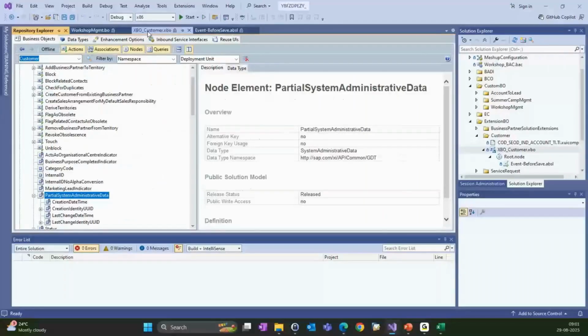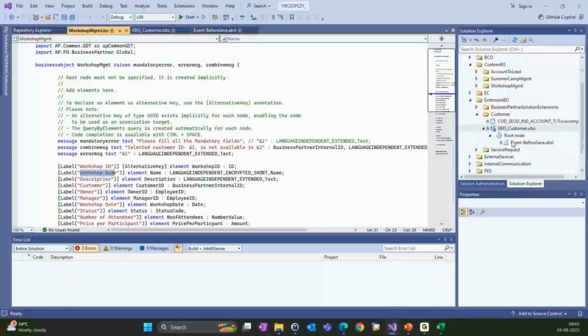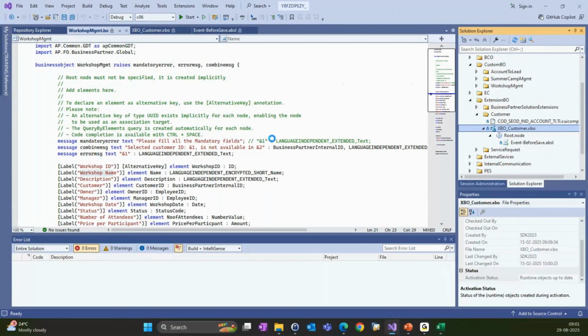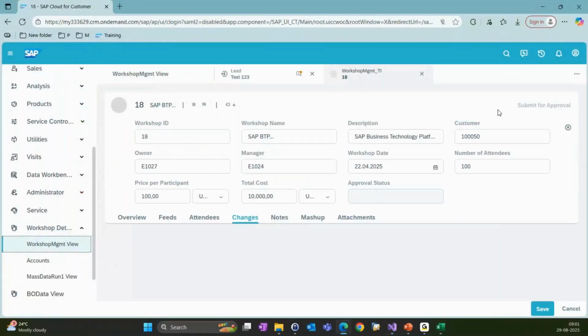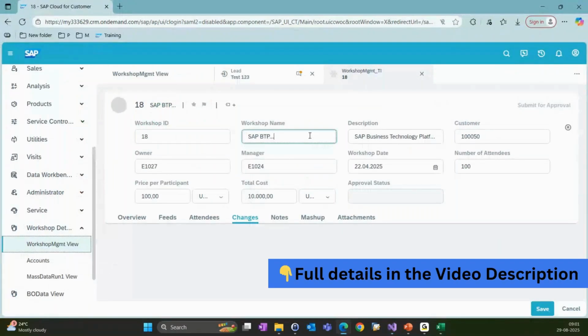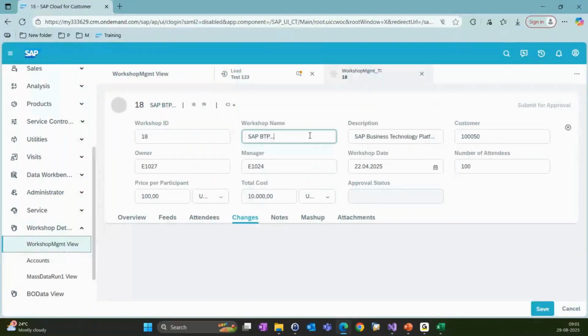When we are creating a BO, for the root node SAP has provided some script files by default: after modify, before save, on delete and on save. These are the events which will be triggered when there is any change. Let's say I change a name here and click enter. This is a change for a field, so it's an after modify. If you modify something and click enter, the after modify event will trigger in the backend.